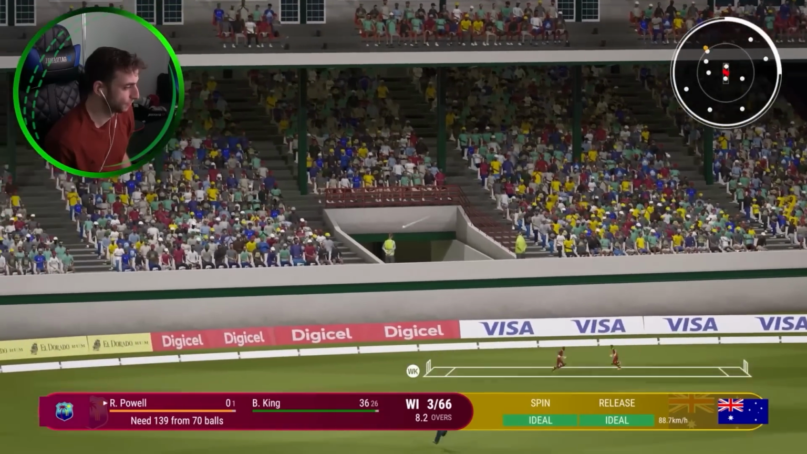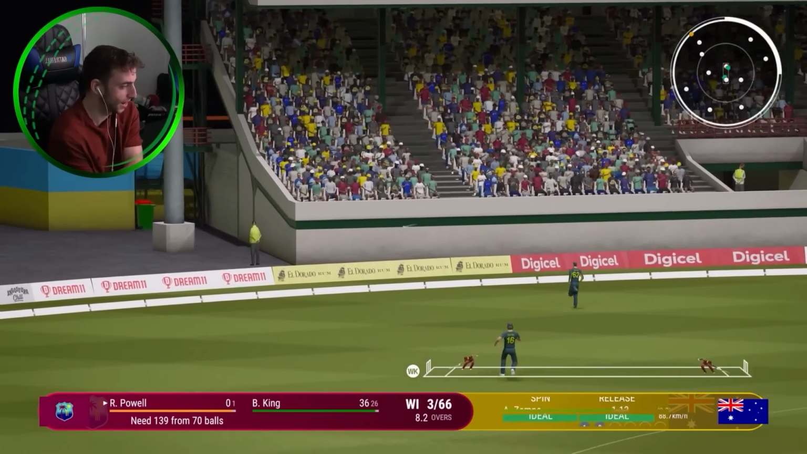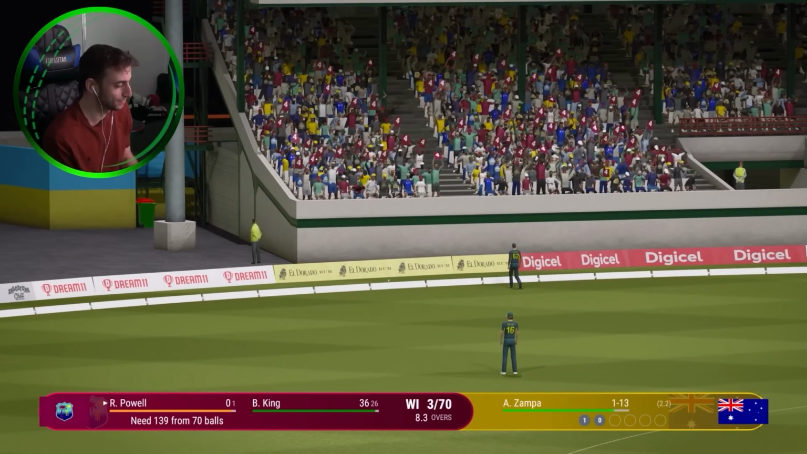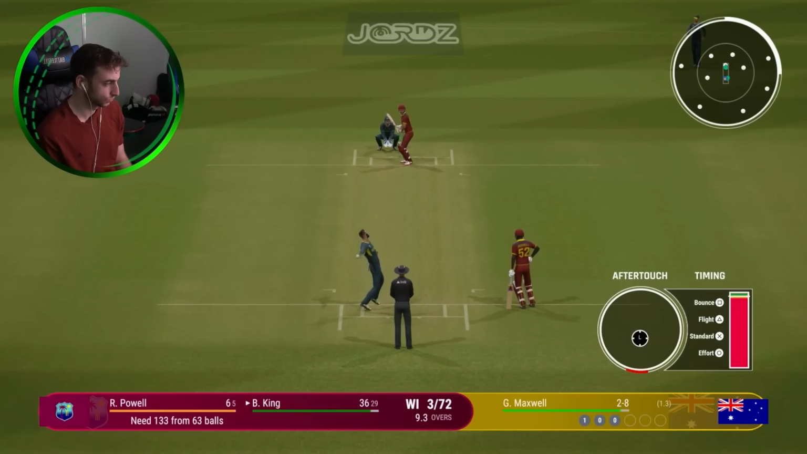Oh, in the air and 4. It's a bold way to get off the mark with a reverse sweep. Oh, not with a ramp, with a ramp, with a ramp.